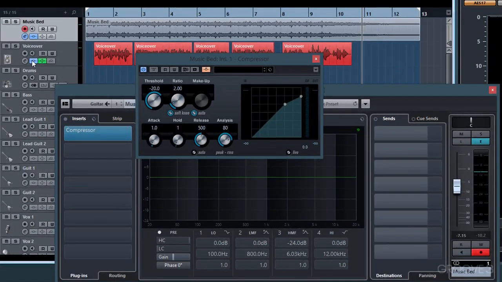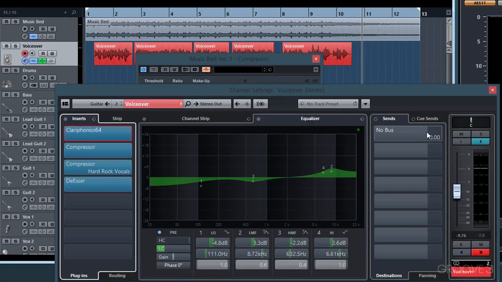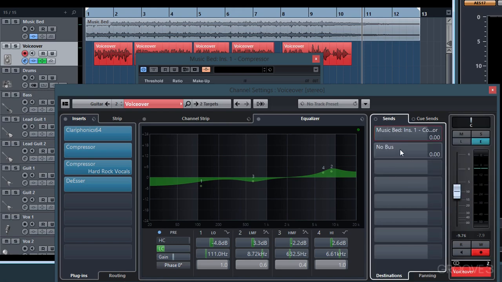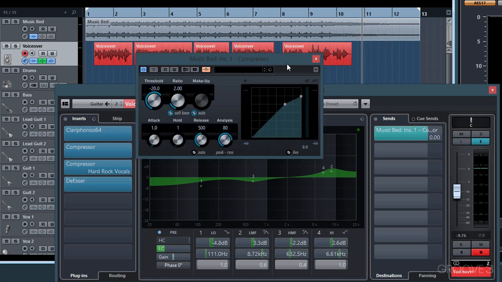Let's go ahead and open up the channel settings for our voiceover track, and in the sends, we can now see that we have a selection for the sidechain on the compressor that's on our music bed. To send this vocal track to the sidechain on the compressor, we just have to activate our send, and we'll go ahead and change our send from post-fader to pre-fader so that our fader doesn't affect the signal that we're sending into the compressor. It'll give us more control when we start balancing the volumes between the two tracks.